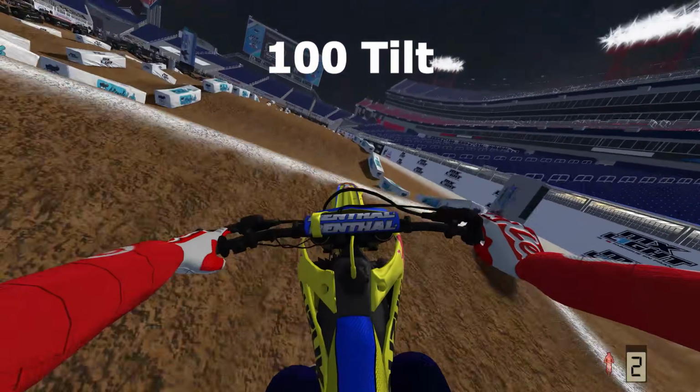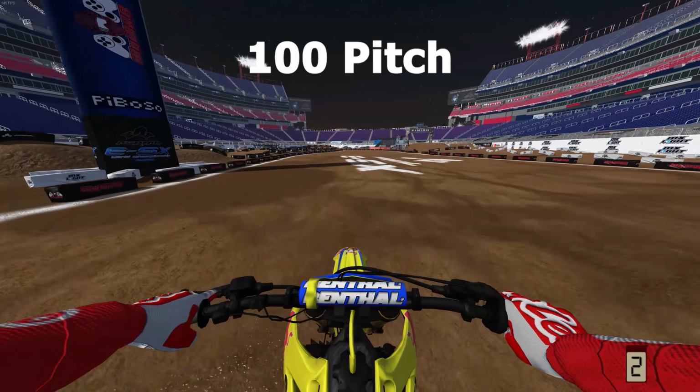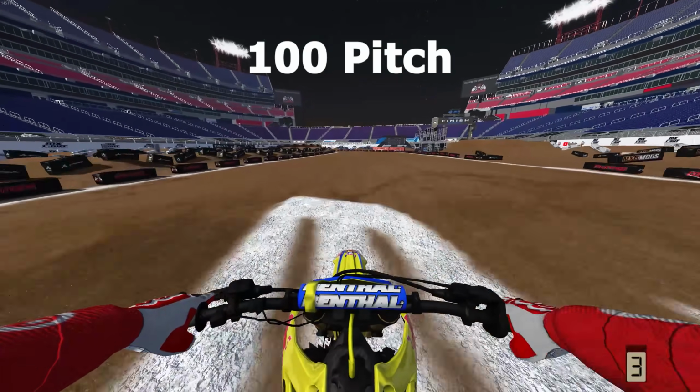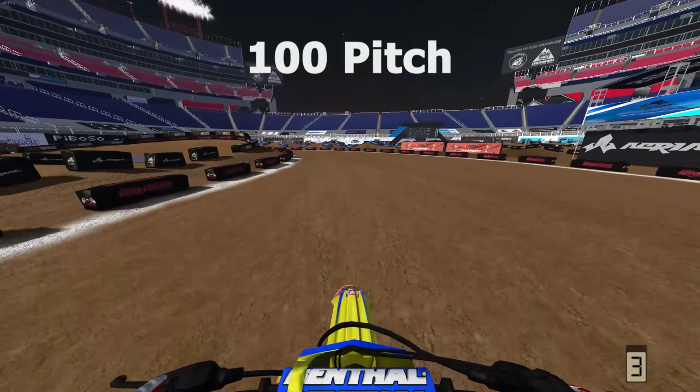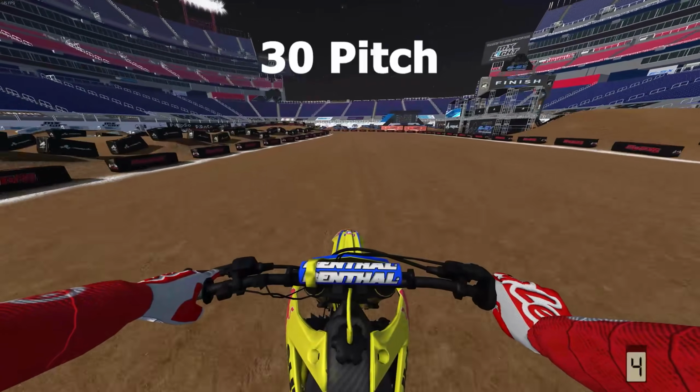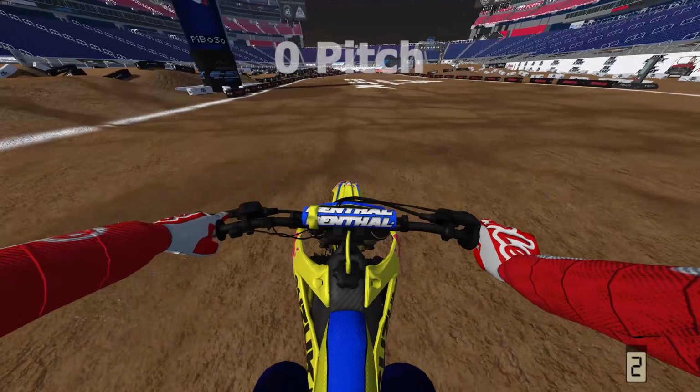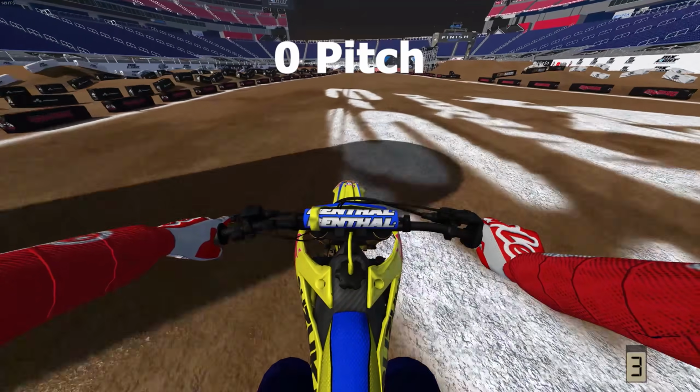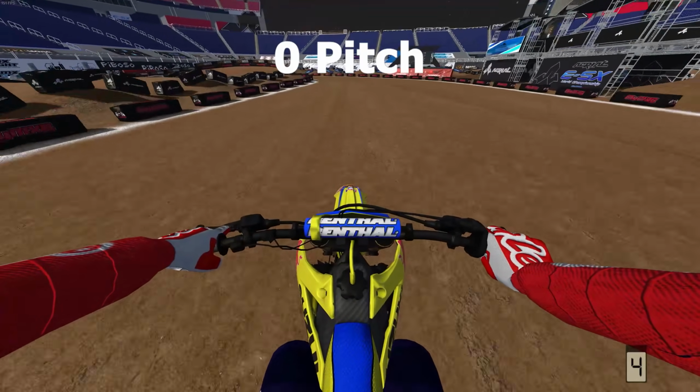The next is Pitch, which is the up and down angle of your rider. I would think 30 will be around the mark that everyone's at. It just seems like the most realistic and functional view that'll work well. Both the tilt and pitch are very personal preference, so definitely mess with those.